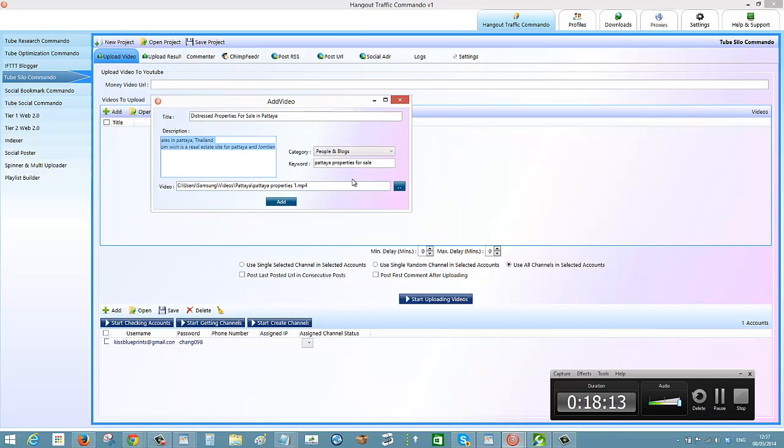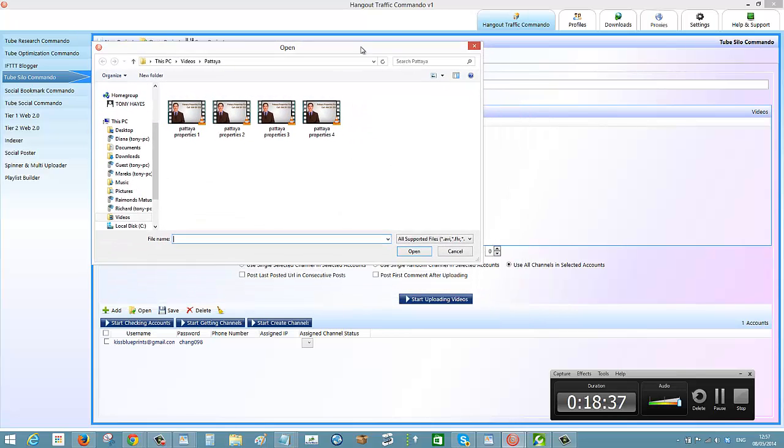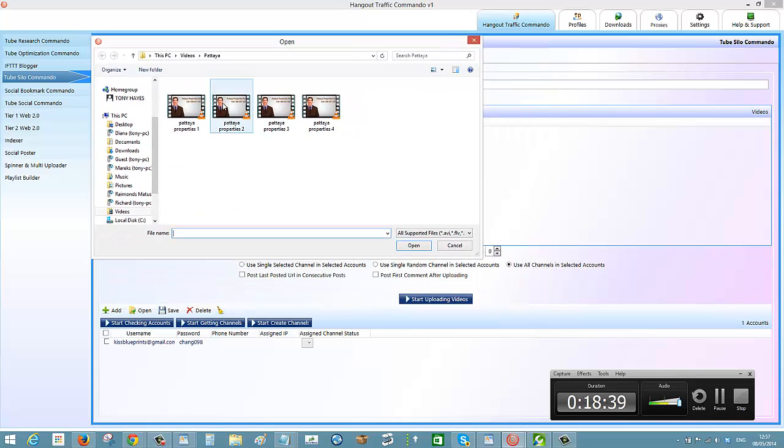Okay, so now what I can do is choose the category. Try and keep it as relevant as possible. So for this one I can use people and blogs, or I can use traveling events. There's nothing for business, and there's a how-to and style that might be kind of suitable. For this one I'm actually going to choose people and blogs. Okay, and then I can choose a video. Now watch what I'm doing here. You can see I've got 4 videos. They're all the same video. What I did is I just copied and pasted into this particular folder just for demonstration purposes only.